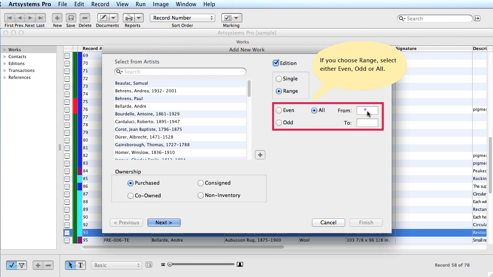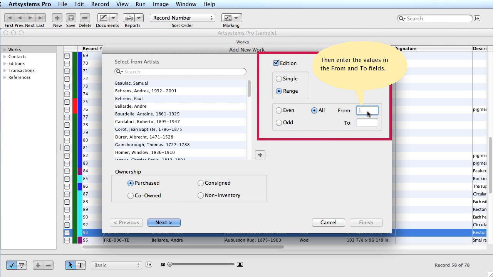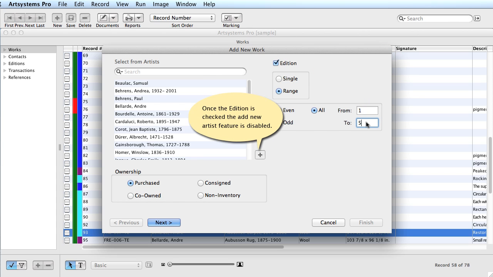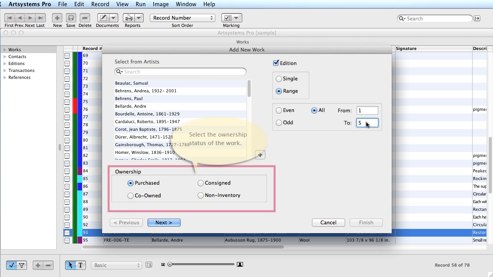For this video, I will add a range from 1 through 5. Once the edition is checked, the Add New Artist feature is disabled. We will be choosing an edition record in the next screen, so here select the ownership status and click Next.